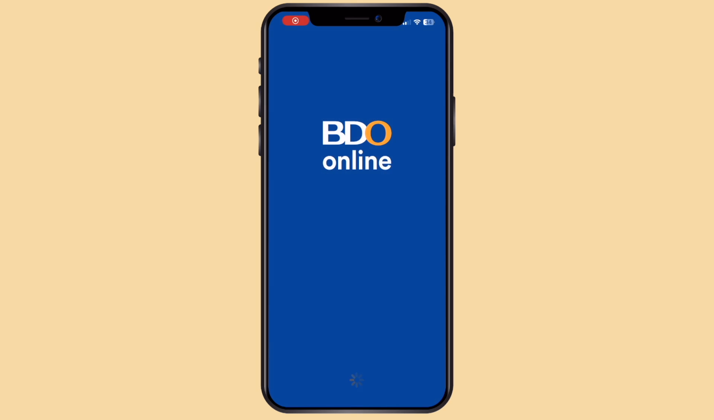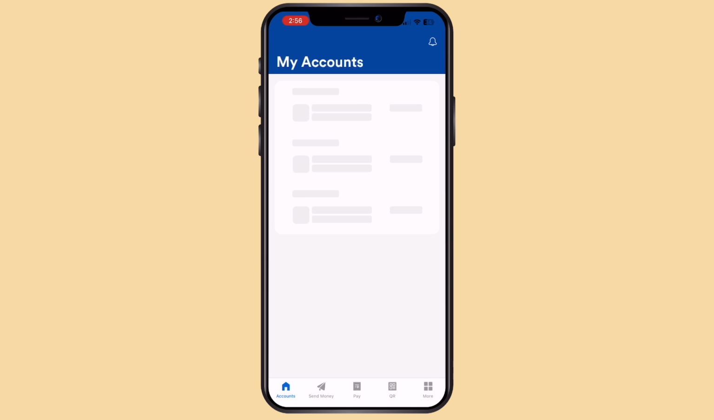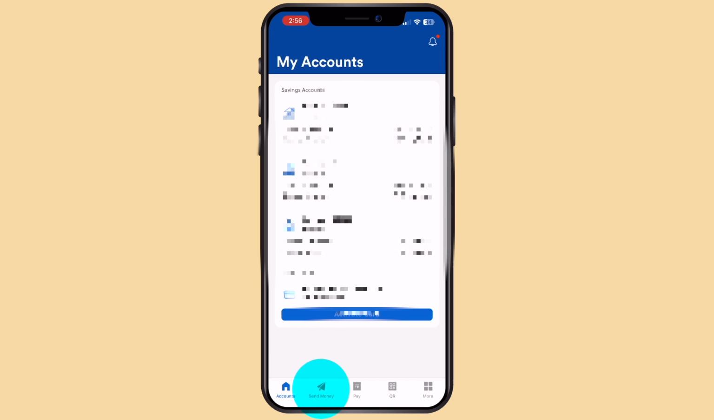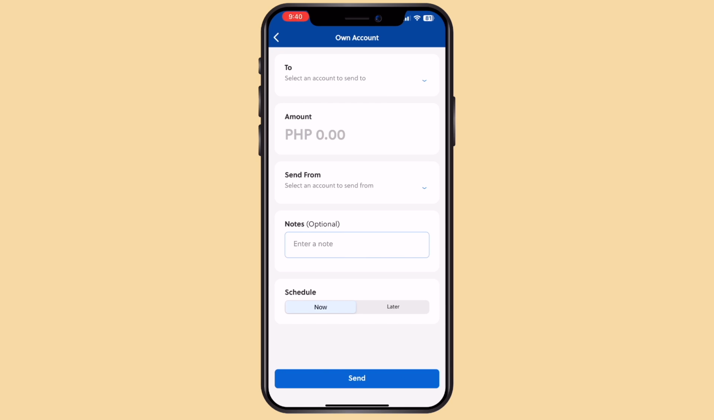Let's log in sa BDO online. And then go to send money. Ayan, meron tayong iba-ibang options. First one is own account. Click this if you want to send sa sarili mong enrolled BDO account.